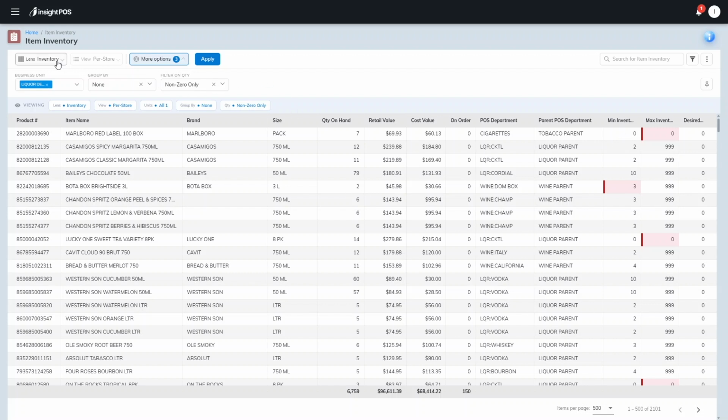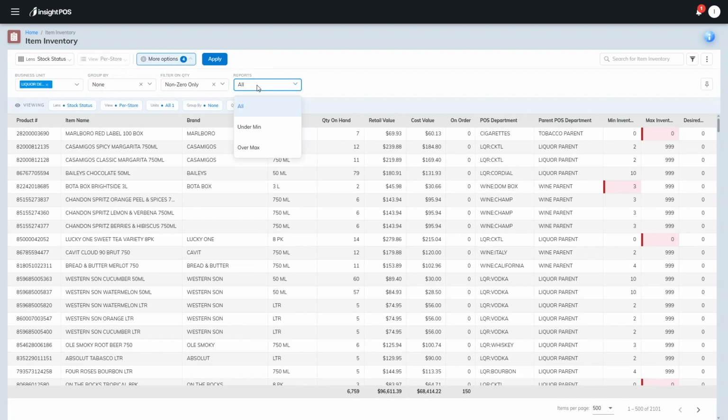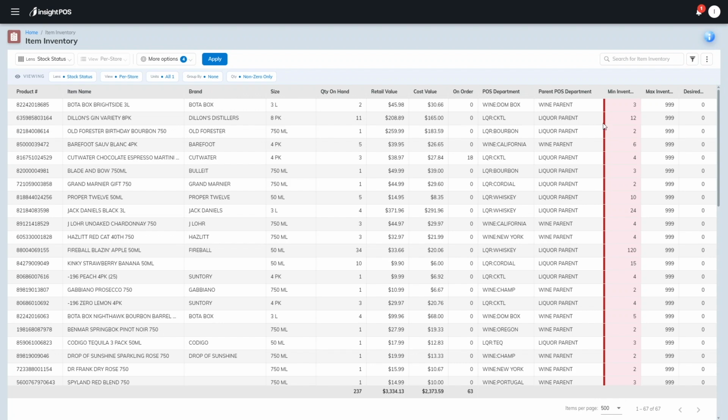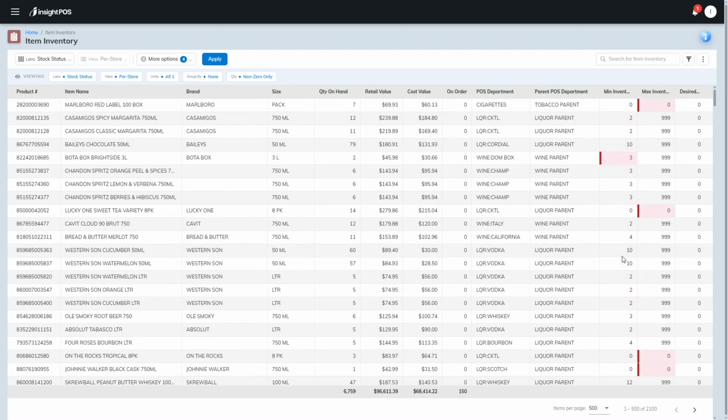If I come up to my lens and switch over to stock status, hit apply, I can now filter and see everything that's under minimum or over maximum. So now I've filtered out just what's under minimum, so I can browse through it and decide what I want to reorder.